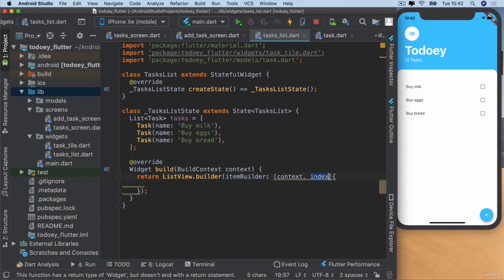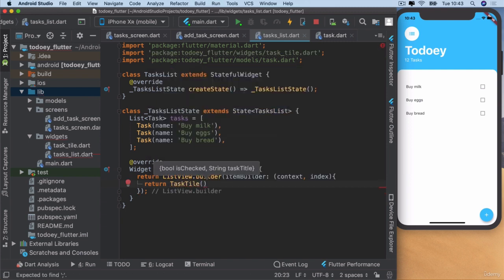Now, the index is the property that we're going to use really shortly. So the first thing that we're going to add to our item builder is we're going to tell it what we want to create. So we're going to return a task tile, and the task tile, of course, takes two named parameters, the task title as well as the isChecked property. So we saw that earlier on when we were building our list view pretty manually.